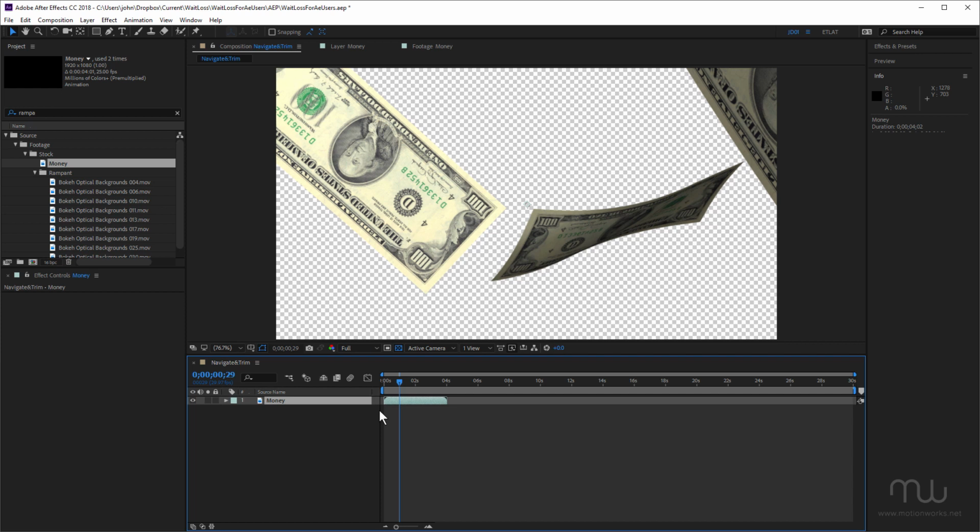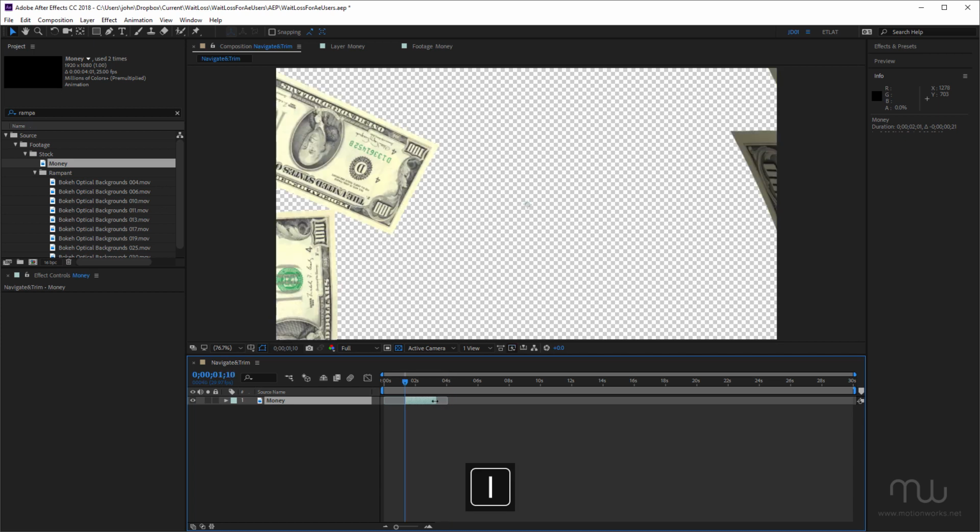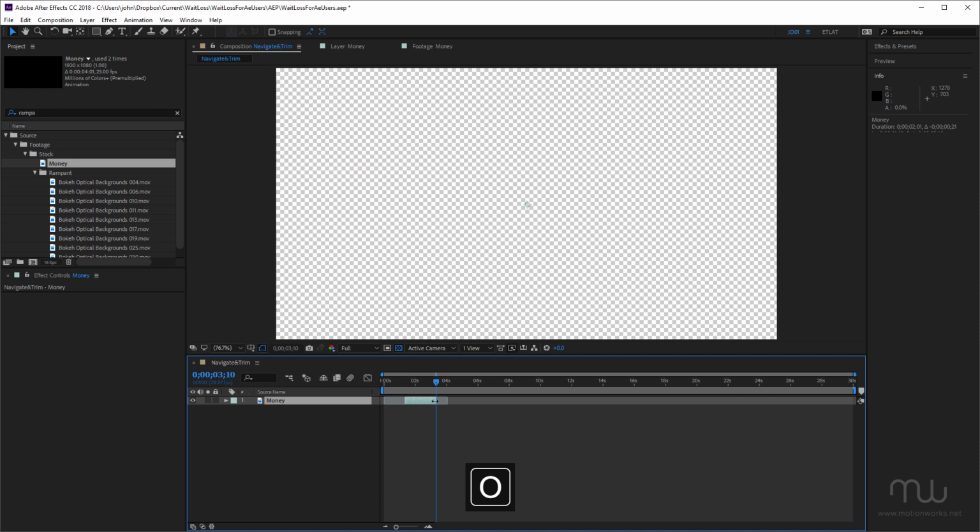To go to the in point of the layer, I can press the I key. To go to the out point of the layer, I can press the O key. So I and O. If I trim that layer and I press I, that'll take me to the first trimmed frame. If I press O, that'll take me to the last trimmed frame.